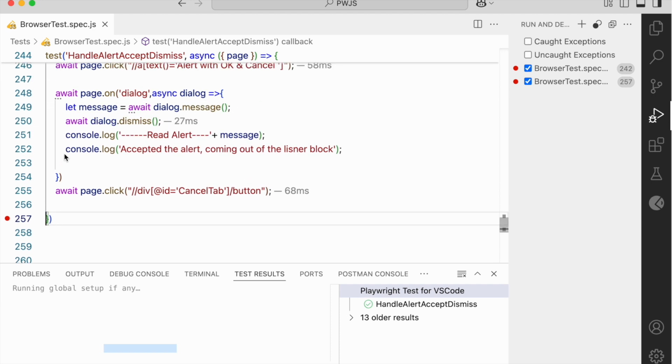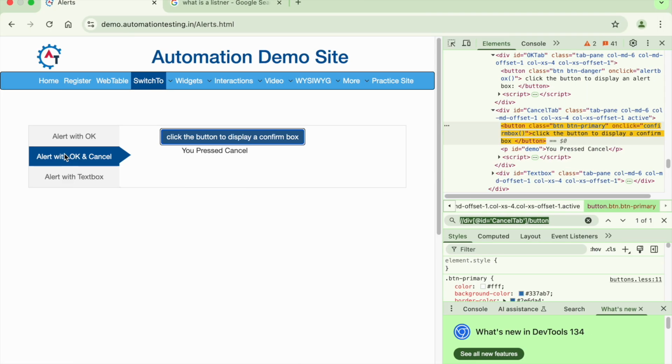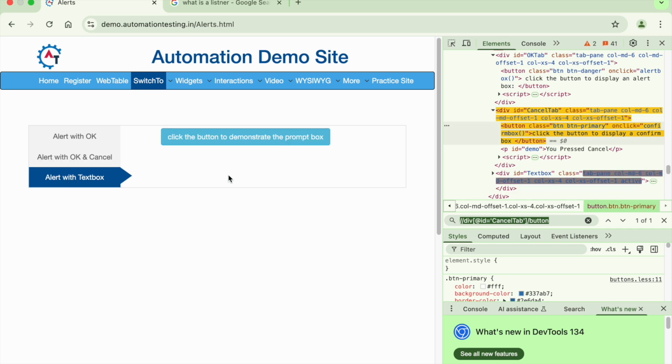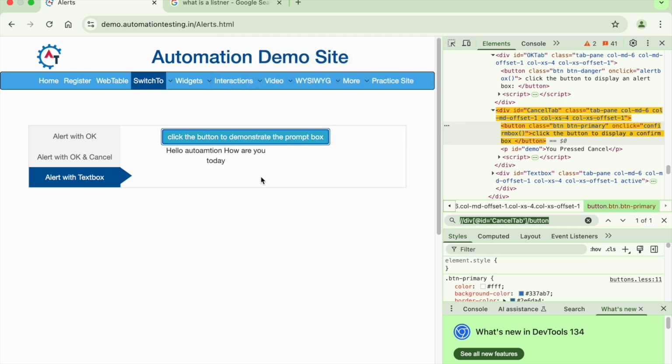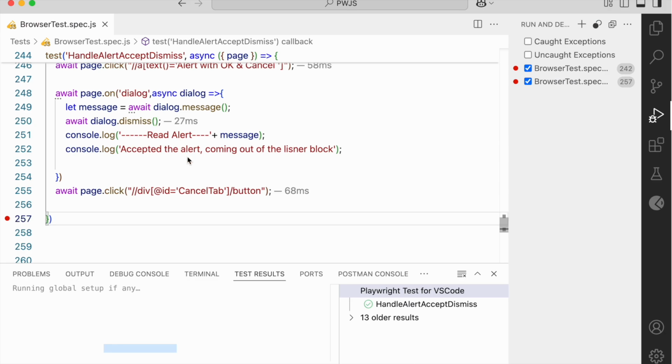Either you can dismiss the alert or you can accept the alert. Okay, there is another thing here, alert with text box. Here there is an input box. You can fill it. So I can say automation and then I can press OK. Here you can see hello automation, how are you today? Let us see how we will handle it. In this alert there is an input dialog which takes input from the user.